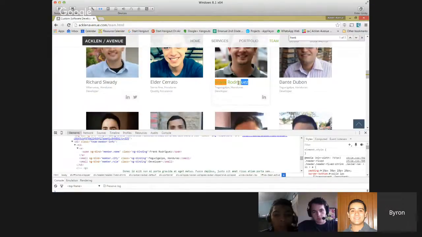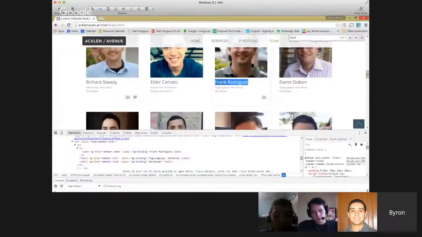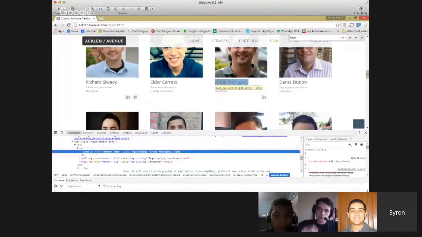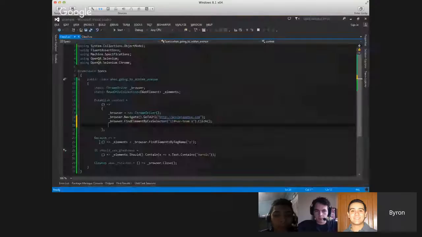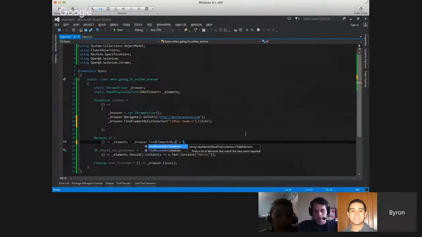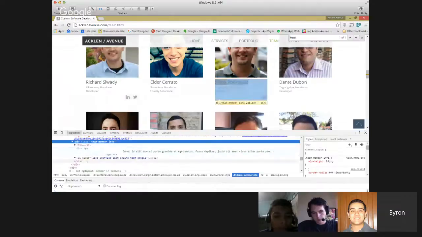So I'm going to find Frank Rodriguez in my page. So let's see. Team member info. So there should be a div with team member info. Do it by CSS selector, div with class team member info, and then let's see. I've got to drill down into this. There's an H3 that has all this.